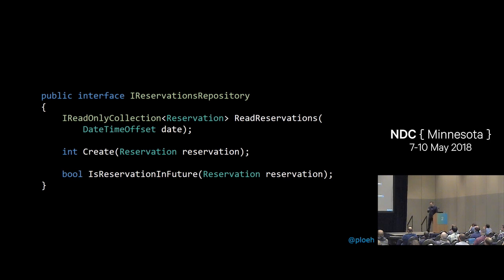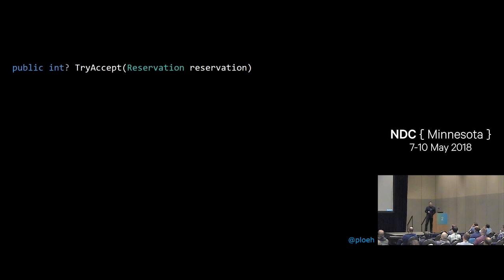Okay, so if we assume that we're going to take that repository and inject it into some sort of class, we can now try to make a little bit of a business decision of whether we can accept the reservation or not. So we'll have an incoming reservation, and we'll try to figure out whether we can accept it. So it will return a nullable int. And the contract here is that if we accept the reservation, we will have created a new row in the database, and that row has an ID, and that becomes the ID of the reservation, and we'll just return that. If for some reason we have to reject the reservation, we'll return null.